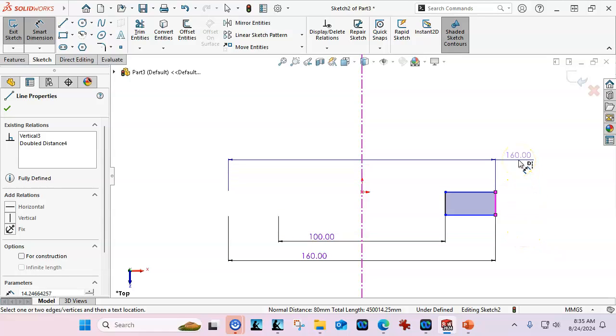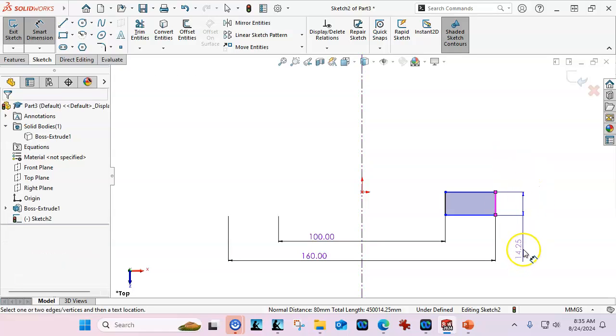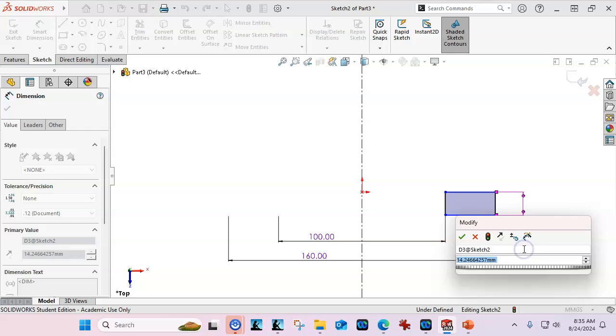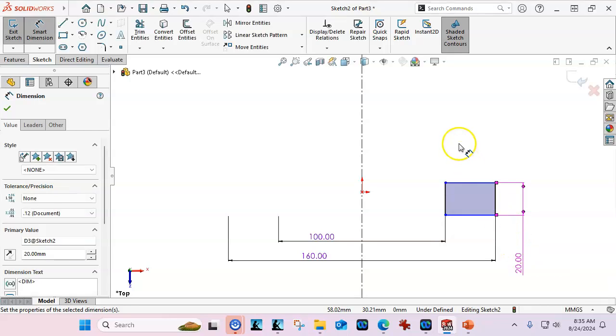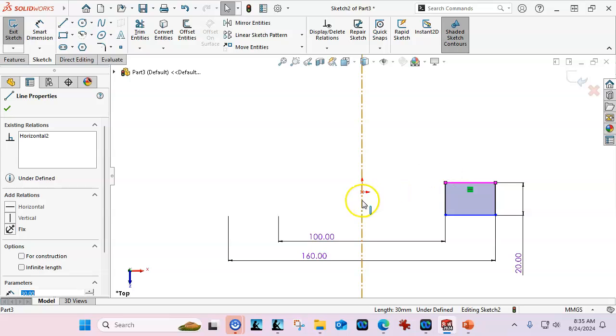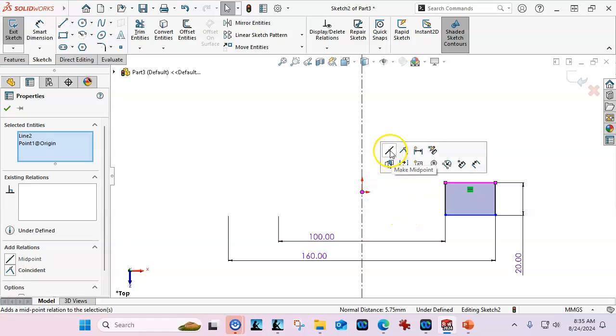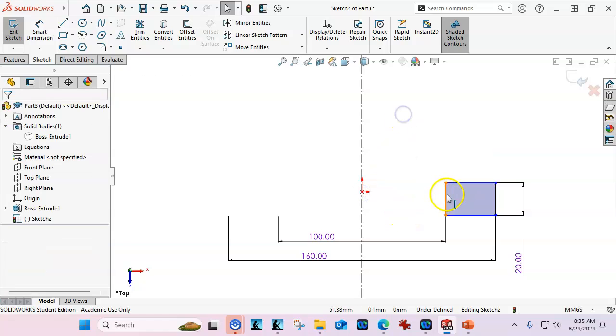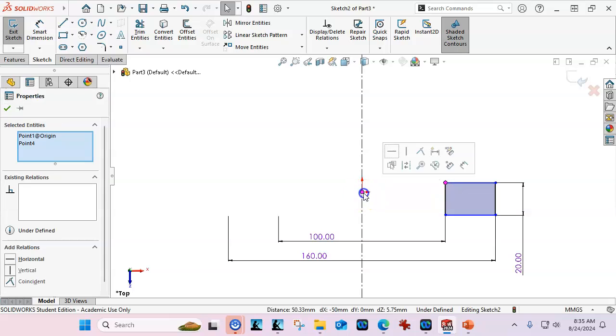Notice that our icon for the pointer changed to a D and shows the center line. We're going to hit escape, and that's going to put me back into a linear dimension. 20 millimeters, and then escape one more time. We're going to do our select, control select, so selecting the line and the origin is going to make it coincident. If I were to go point and point, that would be horizontal. Yeah, that's about the two that we have here.